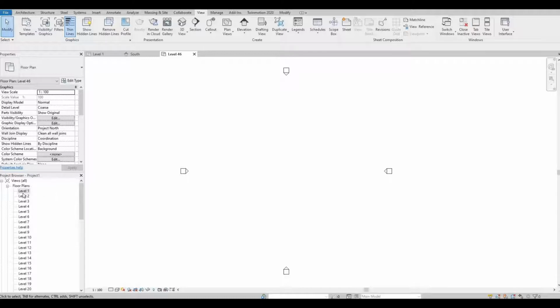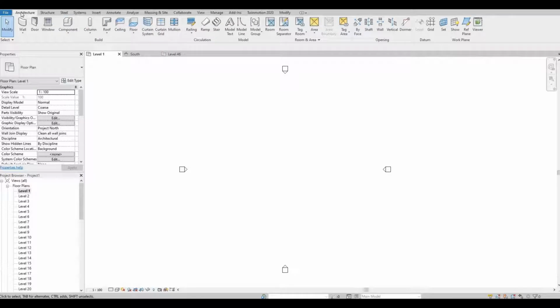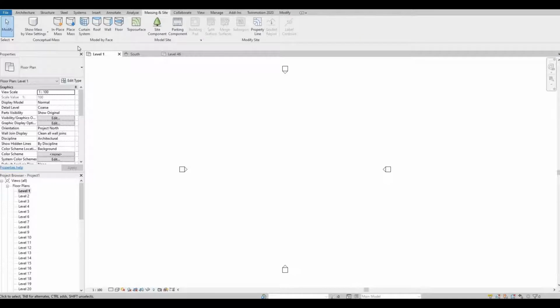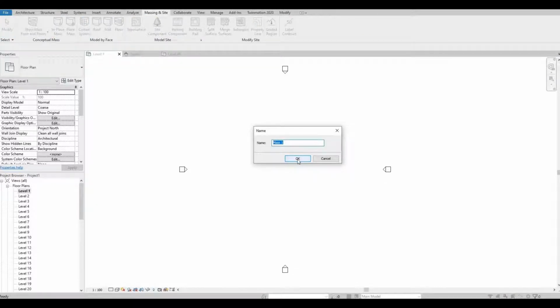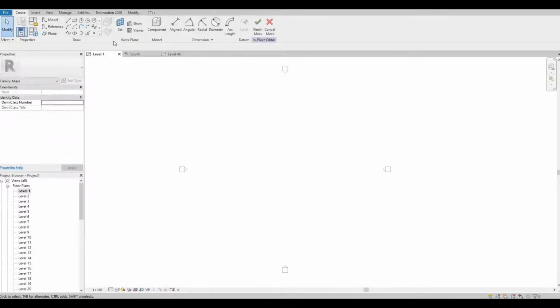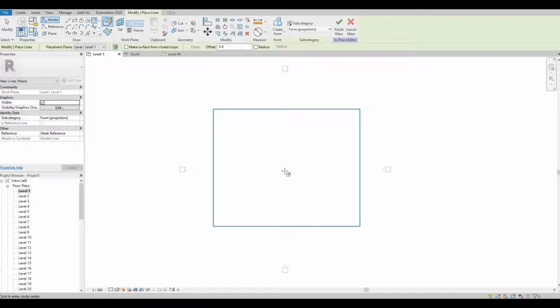What we could do now is go to level 1 and then here we're gonna go back to architecture, or rather massing and site. Click on in place mass and then press OK. Click circle and then we're just gonna estimate the size. So maybe around 20 meters.